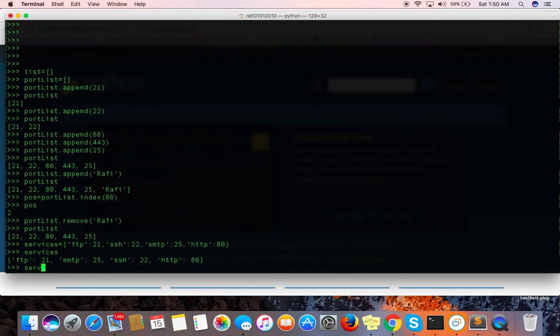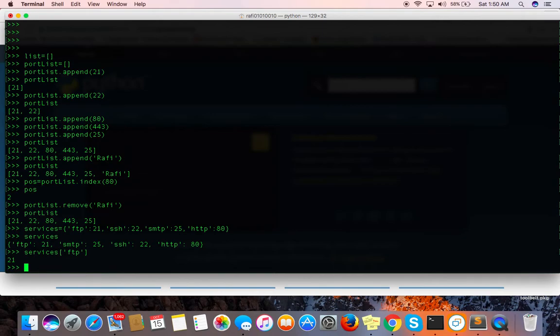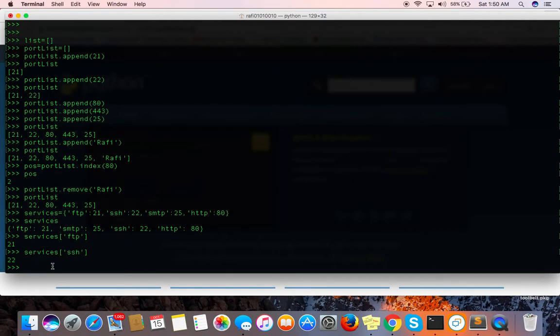So let me check services, and I'm going to call the FTP key. It will return me the value of FTP, 21. If I call the SSH key, it will return me the SSH value, 22.